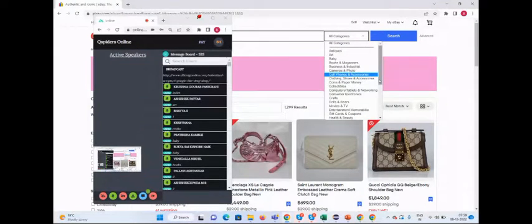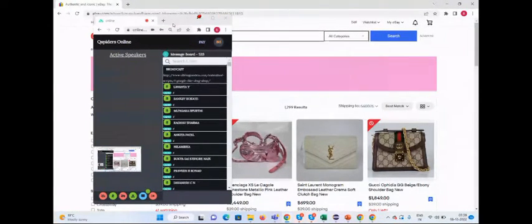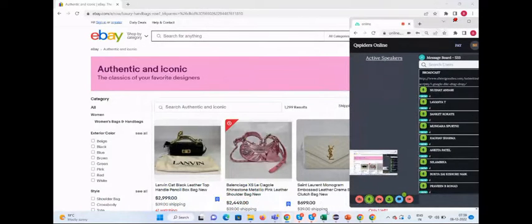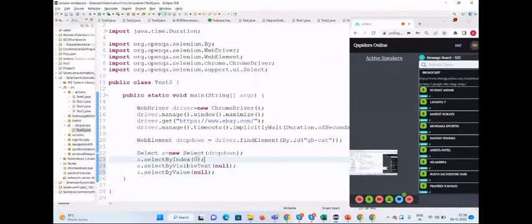What is the index of books and magazines? 0, 1, 2, 3, 4. So if I want to select books and magazines, the index number is 4. Understood the first one?